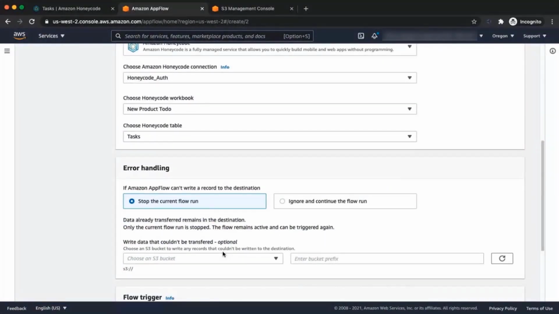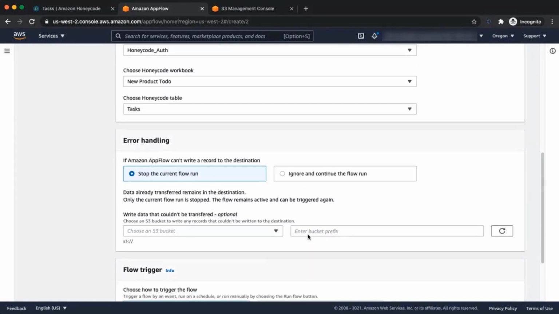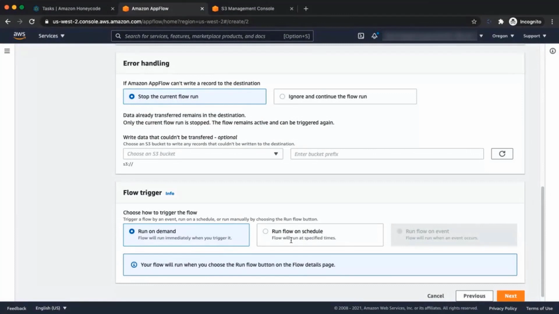Next, I have an option to choose how errors are handled. I can stop the current flow, or I can have it ignore and continue the flow run. For the purpose of this demo, I will leave it as default. As for triggers, I have an option on how to trigger it. I could choose to run it on demand or run it on schedule. While I do want to run this on schedule, I won't be able to show you how that works if I did that. So I'm going to leave it at run on demand.